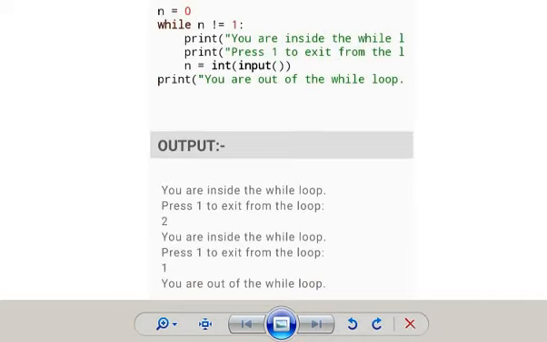Here also we have three prints which are missing the quotations and parenthesis. You just complete it and try it. What exactly is this? n is 0, while n not equal to 1. While n is not equal to 1, you are inside the while loop, and press 1 to exit from the loop. Again you read the input here.